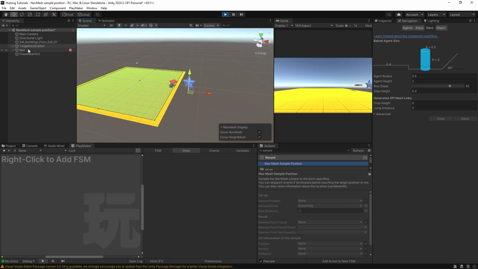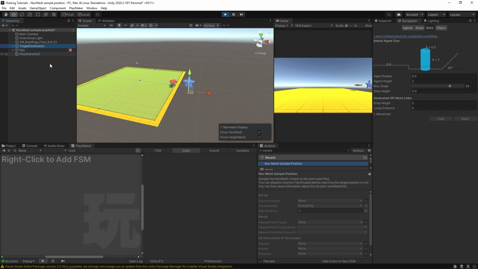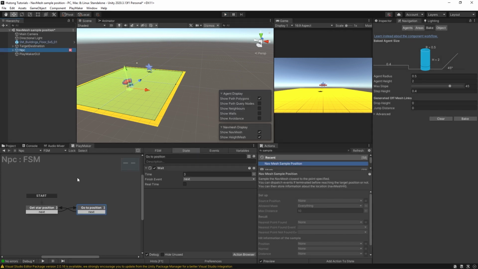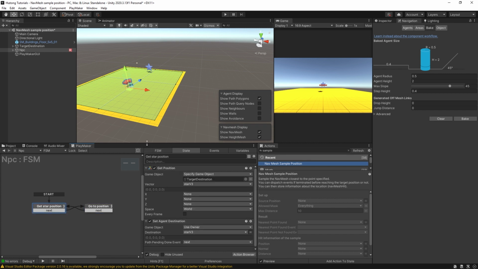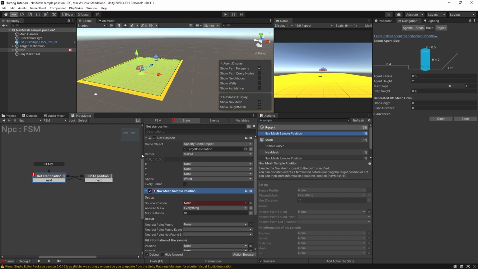And now a way that we can force our NPC to go to the closest edge, just like this, even when our target destination is very far away, is by using the NavMesh sample position action. So I'm going to select this NPC, and over here in this get star position state, I'm going to put in the NavMesh sample position action. Okay, I'm putting it here right after we get the position.